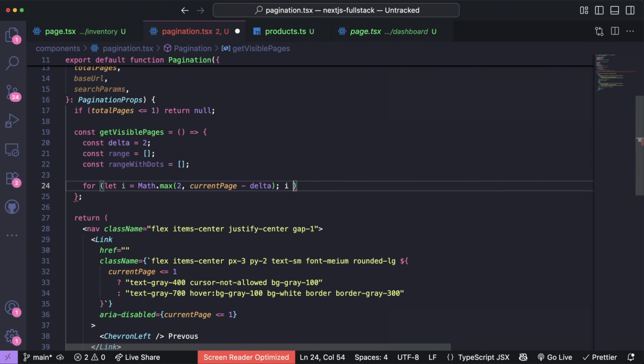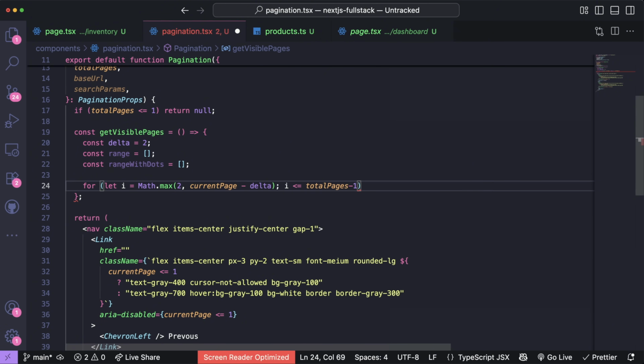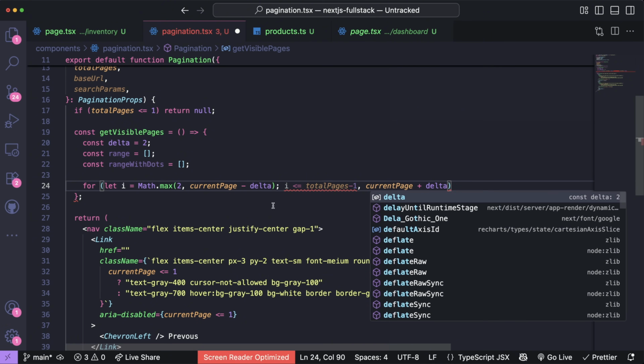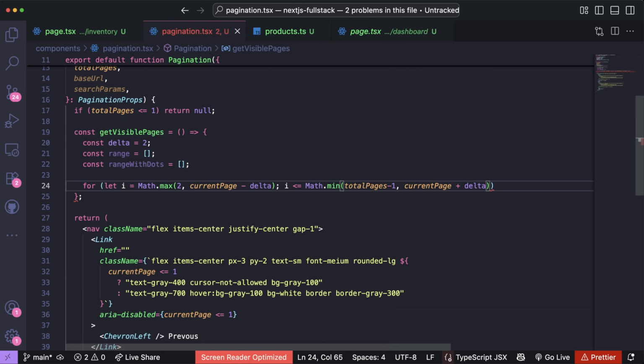Then we're going to check this until i is less than or equal to the total pages minus 1, or whichever is less, that or the current page plus the delta. And we get that by wrapping this in a Math.min. So we're going to say Math.min. Perfect. Then in the end, we'll just increment by 1 every single time, and we'll close this for loop. Did I accidentally... yeah, 1 extra parenthesis.